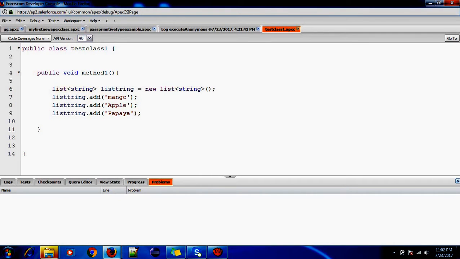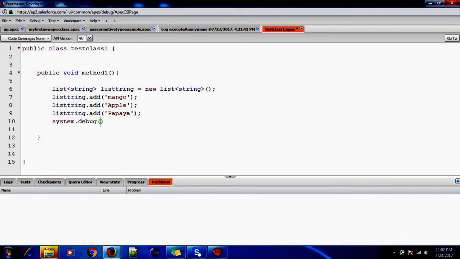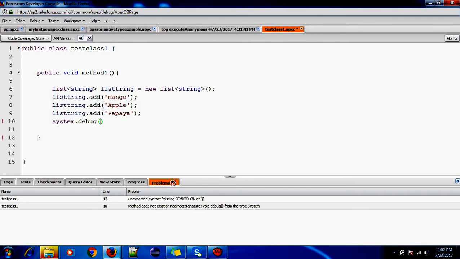So now I want to check whether I am able to add it or not. So we can use system.debug. It seems like system.println. In Apex we have system.debug, so whoever is coming from a Java background, here it is system.debug. Now system.debug, I am going to put this list here and semicolon. Okay, so save.